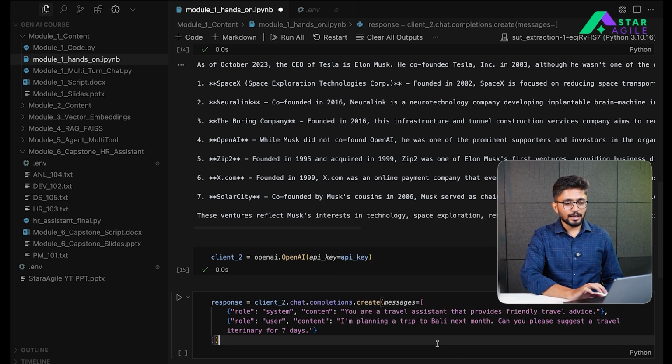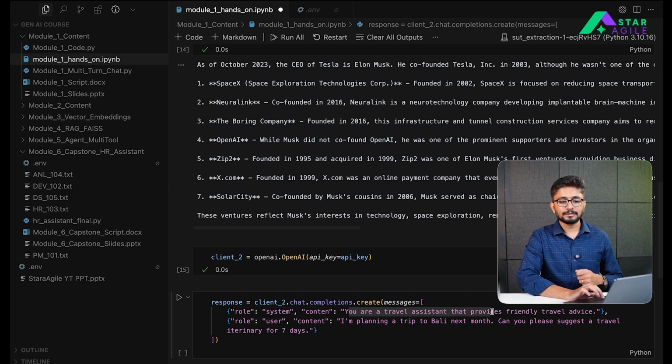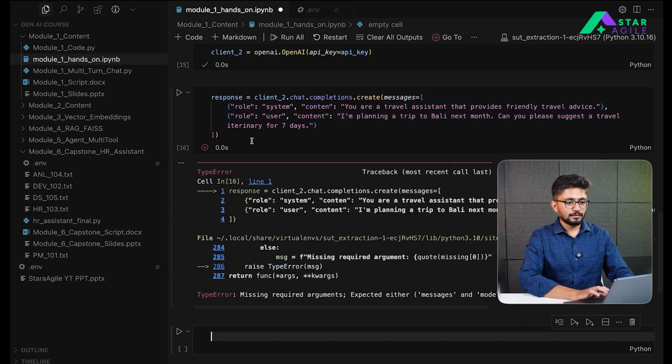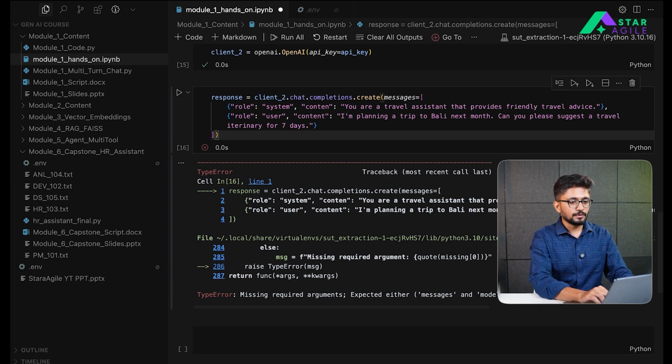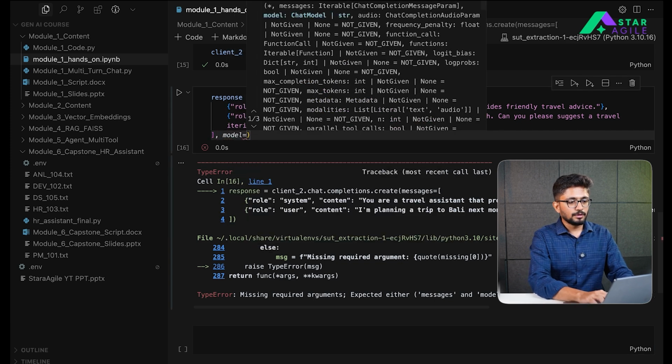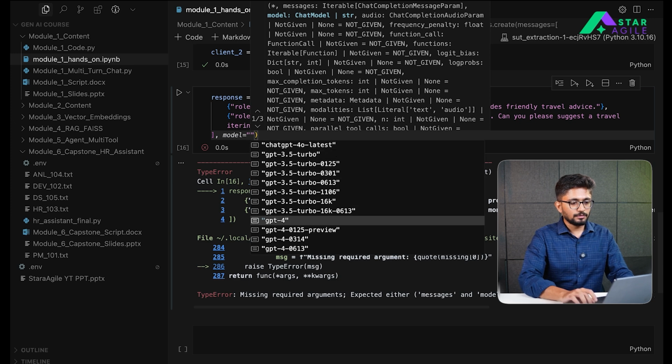Okay, so as you can see, I have passed two messages. The first message is basically at a system role which tells the model that they need to behave as a travel assistant which is giving friendly travel advice. And the second role is of a user role in which I am asking the model to help me plan a trip to Bali, right? So as you can see, the next message that is followed up is expected to give me a friendly travel advice on what I can do if I want to travel to Bali. So let's run this particular function, and again we need to pass the model that we wish to use here. So here we'll use model as again GPT-4.